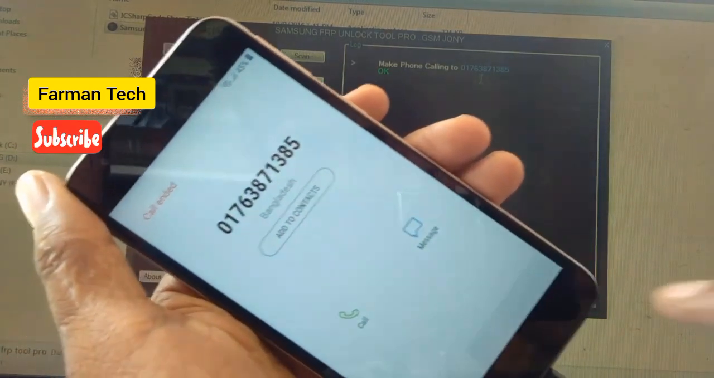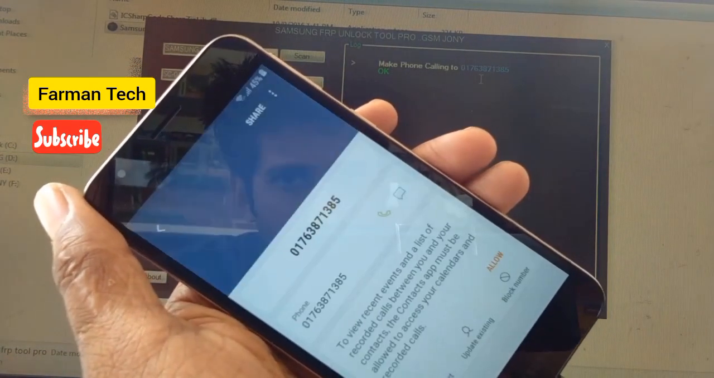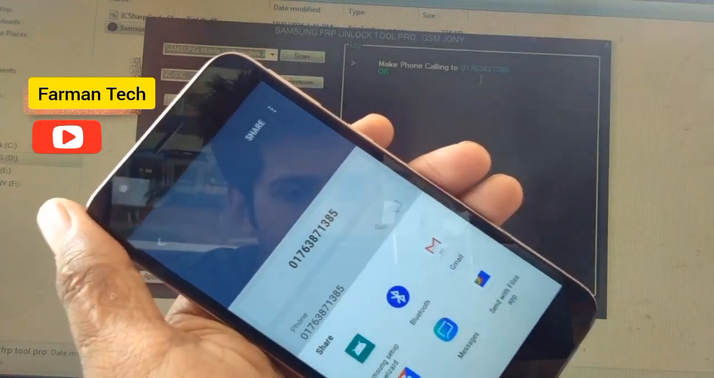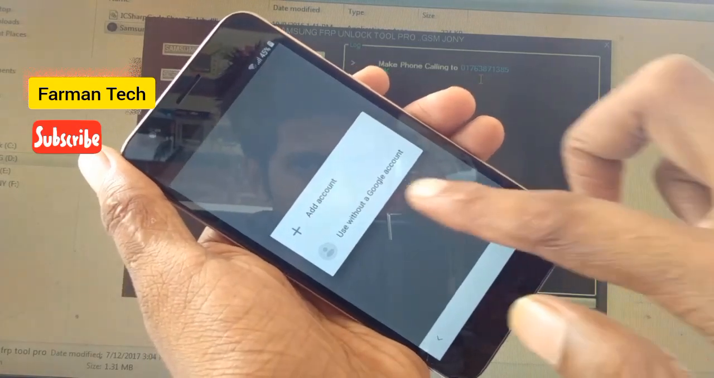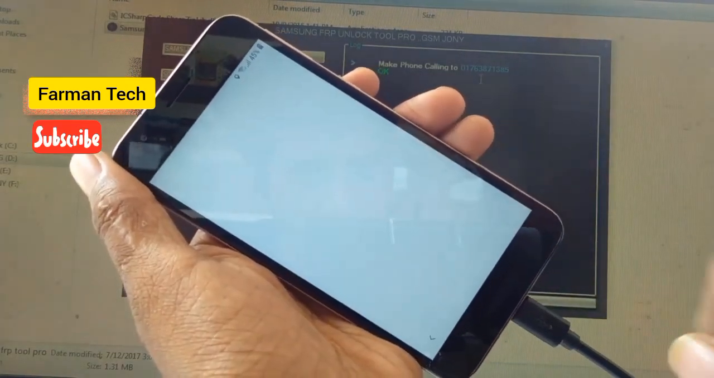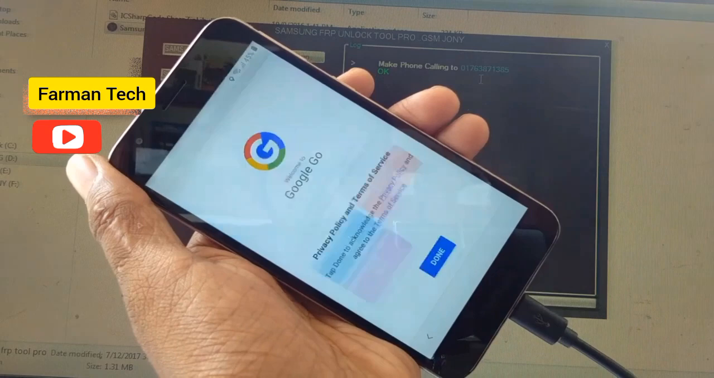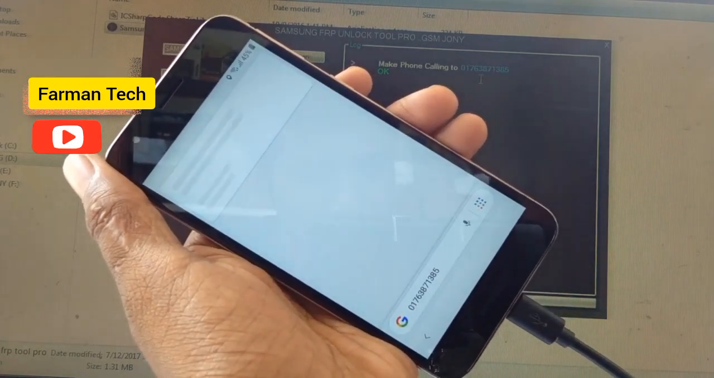After that click on add contact. So now friends, share this contact and Google Go. You can see here use without a Google user, you can see here. After that click language and done.